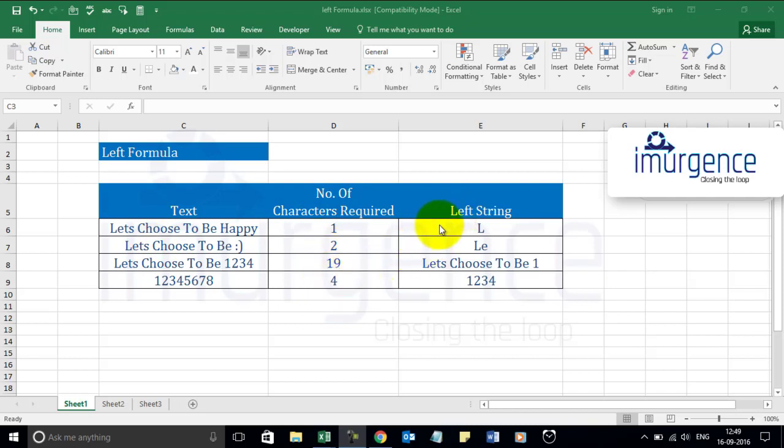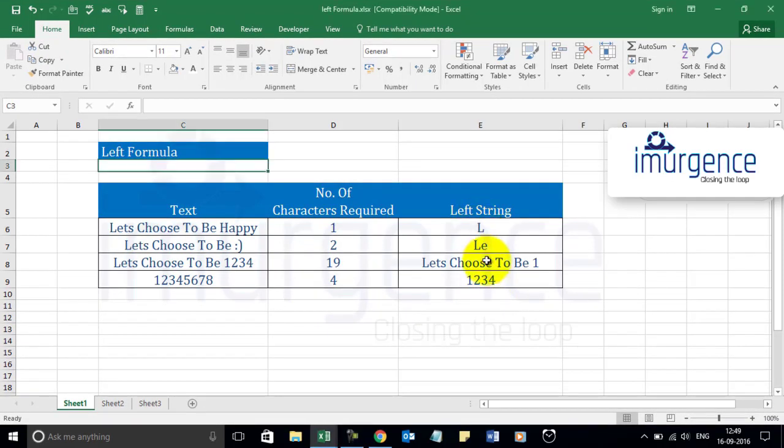So if I just extract one character using the left formula, I'll get L, which is this one. If I extract two characters, I'll get LE. If I extract 19, I'll get all this till 1. If I extract 4 characters from numbers, I'll get 1, 2, 3, 4.